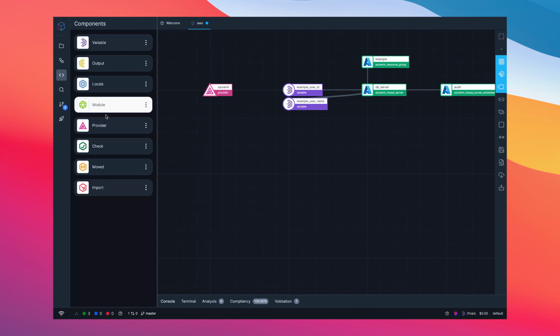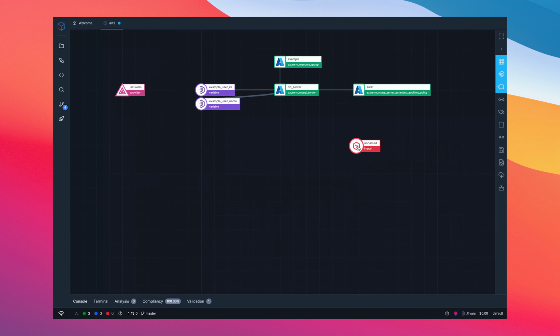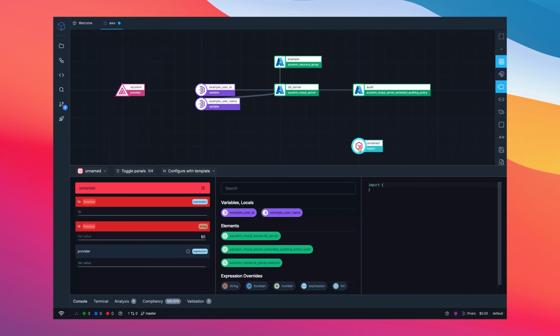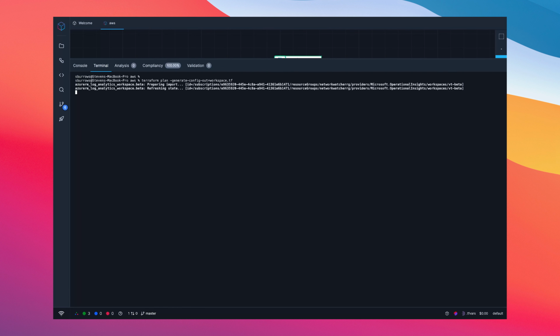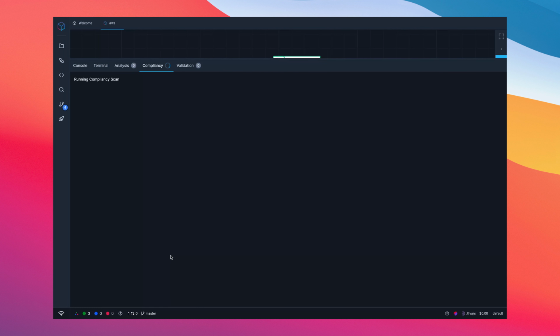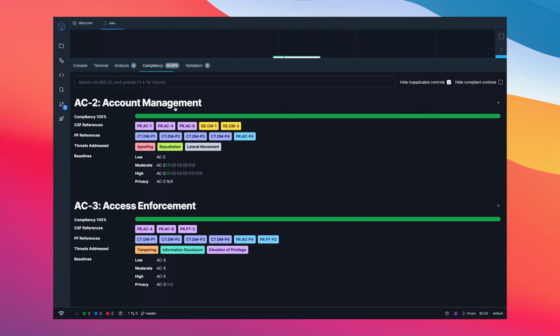We can also use Structura to import resources from our live environment, convert them to infrastructure as code, and run them through the Compliancy Analyzer. Once imported, we can investigate the compliancy status of that resource and fix the issues outlined in the Compliancy Analyzer using the same workflow as before.